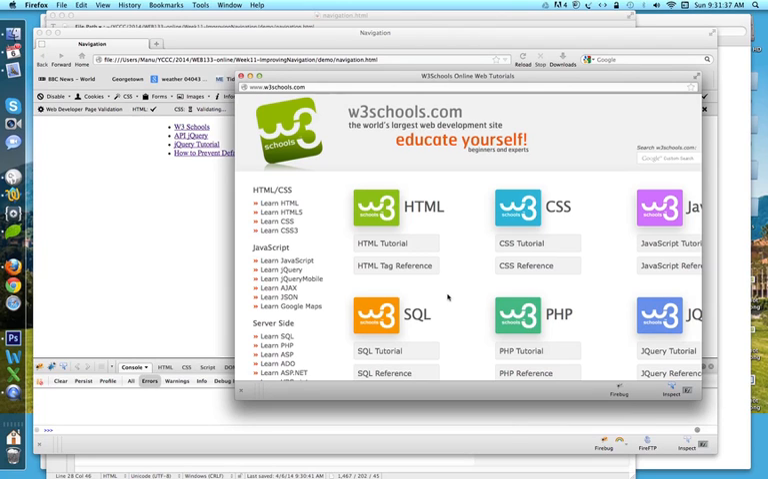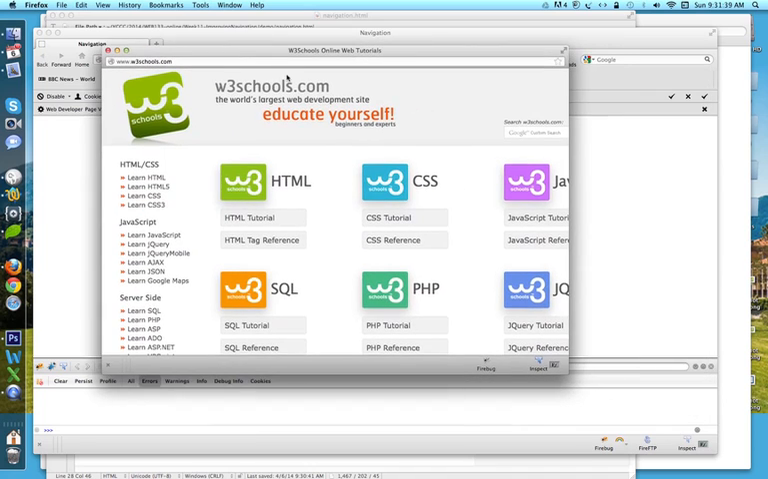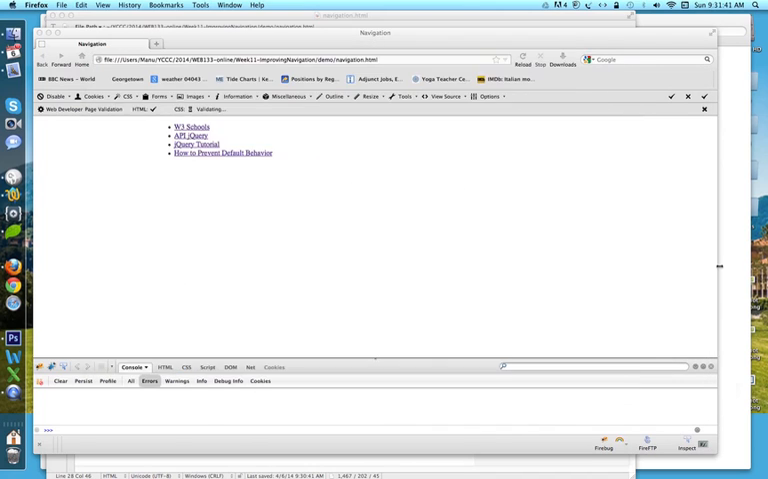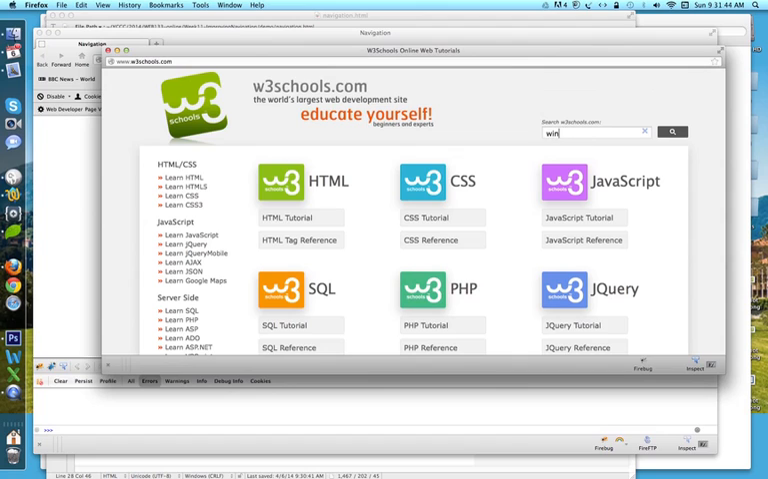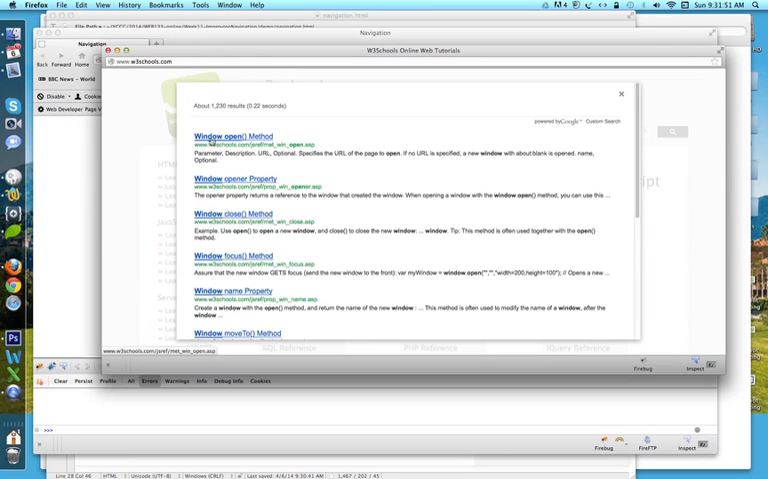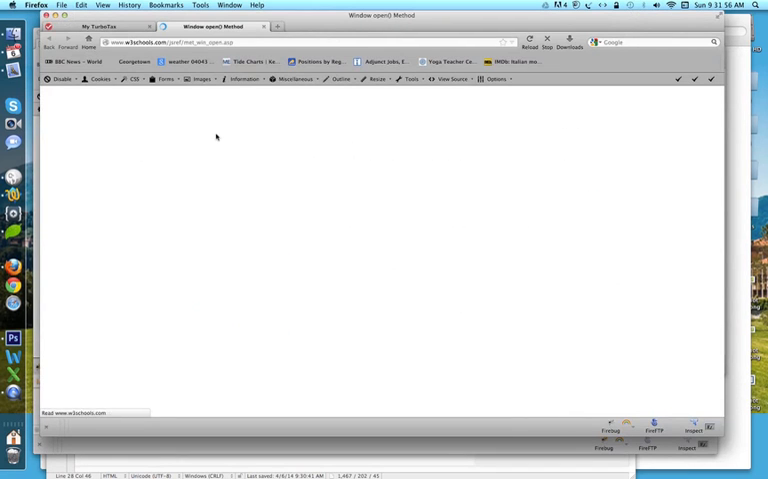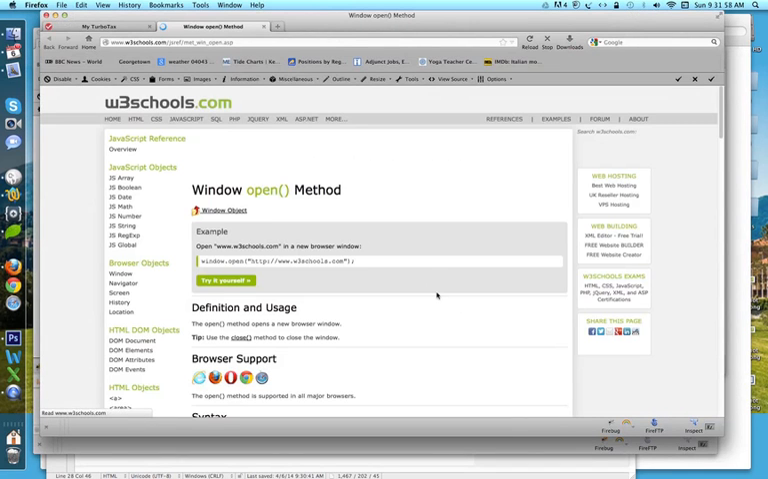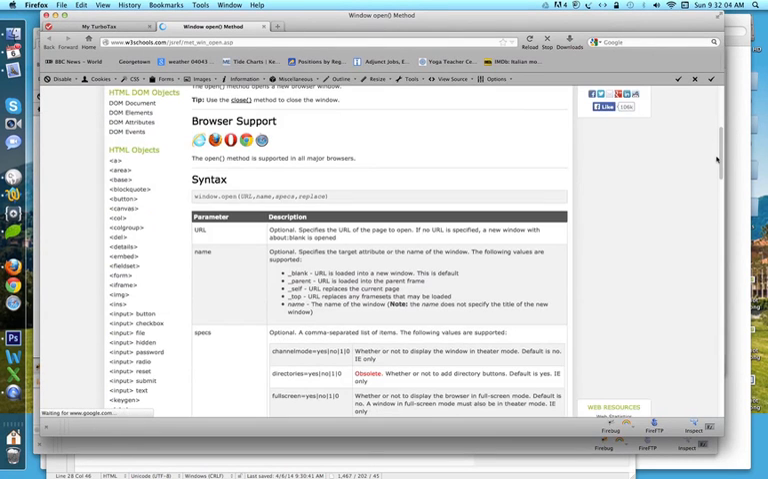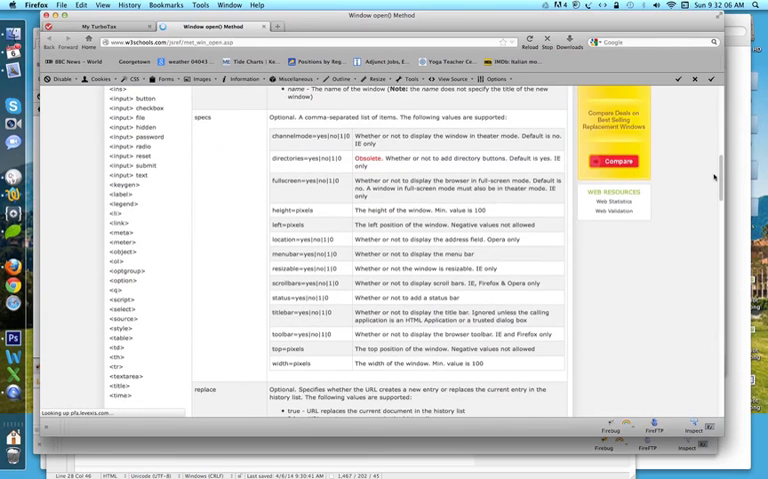So if you read the specification, if you come to w3schools.com, I gave you the link to the direct tutorial to that. But if I search for window open in w3schools.com, it brings up a bunch of links, and I'm going to click on the window open method. Opens up a new tab, I guess, and it gives me a bunch of information. And I know from the specifications that I can have something like, yes, scroll bar. I can set the scroll bar to be displayed.